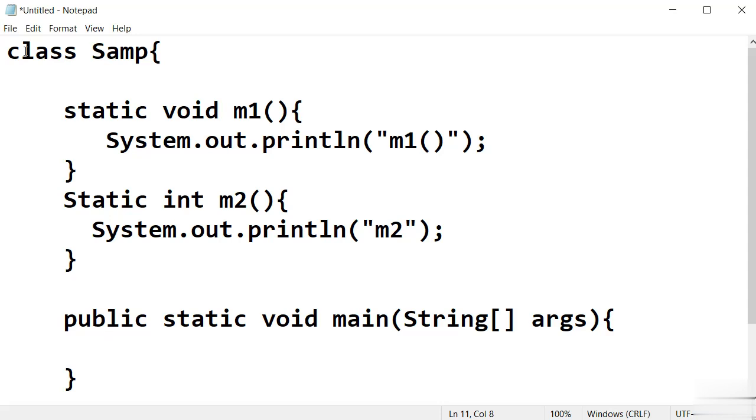Inside this main method, I want to call my m1 method. M1 method I can call directly. Why? Because it is a static method. And I should not use our second way or third way, like storing the return value in any variable. We cannot use that way because our m1 method is not returning any value. Our m1 method is void. That's the reason I'm calling m1 method directly.